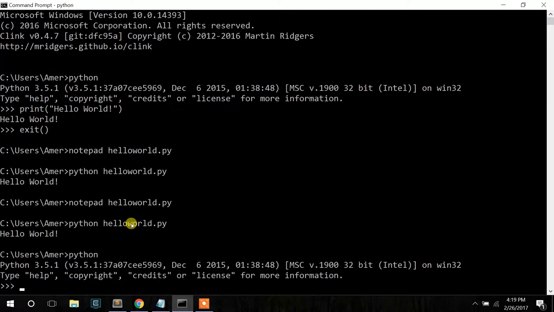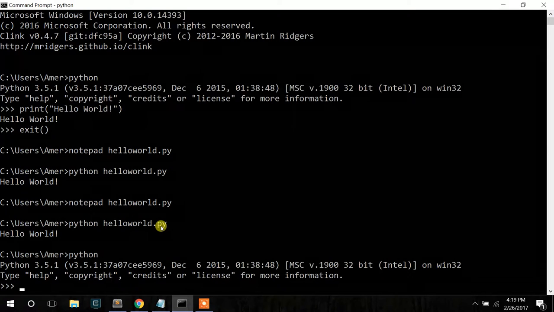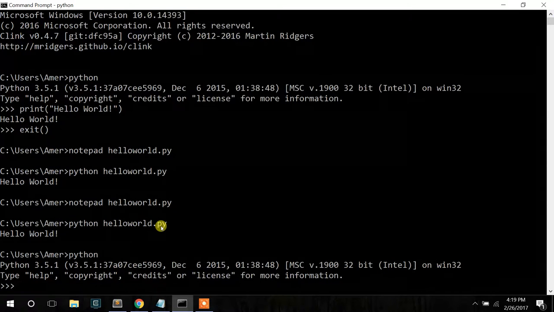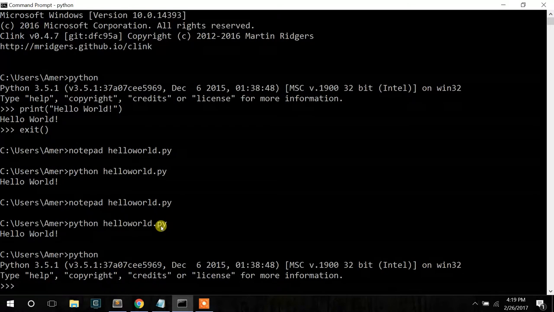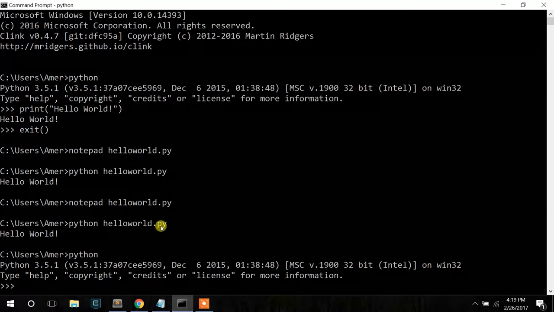So let's come back to the Python interpreter. Open it, type Python, press enter. The file has to be in the same directory. You have to cd into that directory. But usually if you typed in notepad hello world.py and then saved it, then it should be in the same directory. Okay. So let's move on.